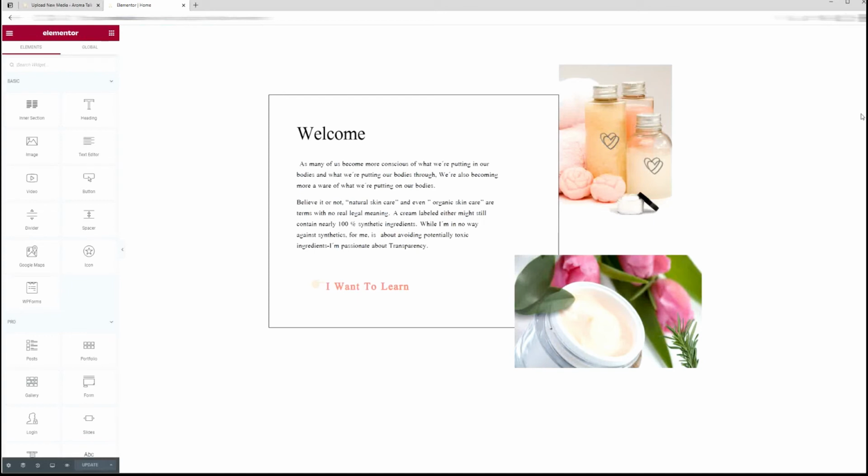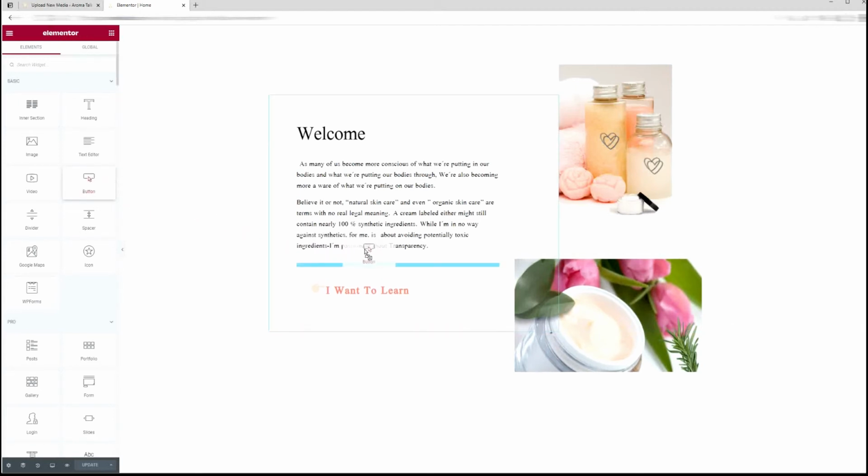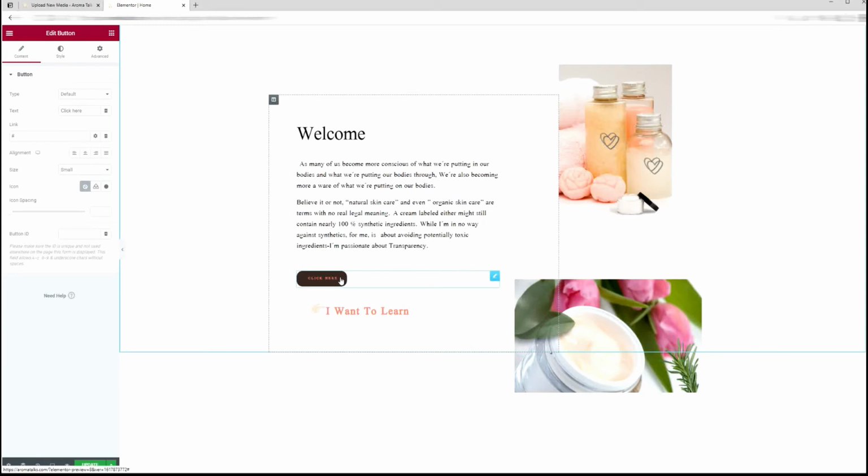Just like what we did before, first let's add the download button. To add the button, just drag the button element and drop it here. Now to change the text of this button, just click here and enter the text you want. So now we have added the download button.